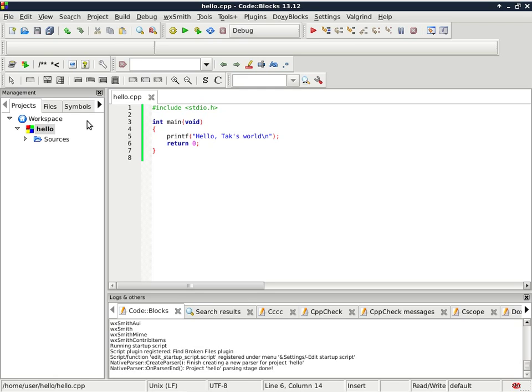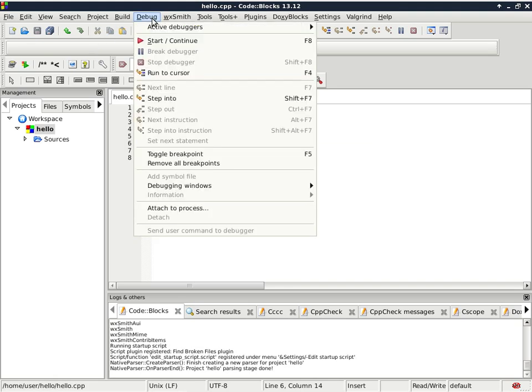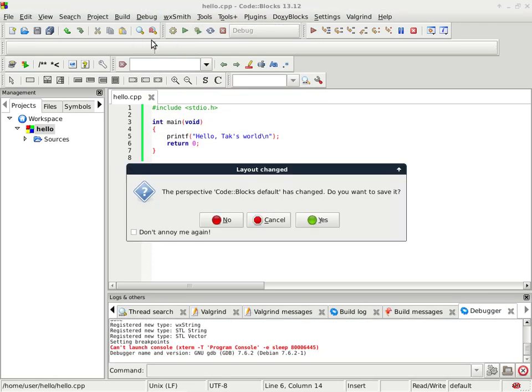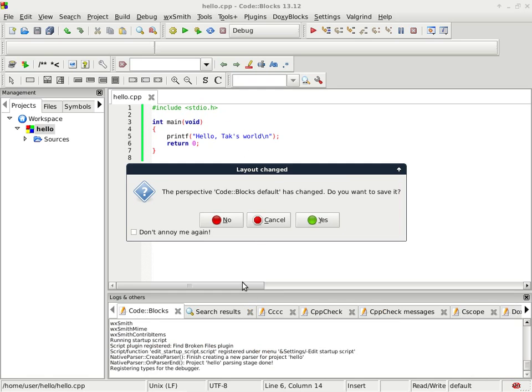Click save. All right. Now we want to test the program to see whether it runs or not. So we have to go to debug, and then we say start, continue. And it wants to change the perspective. Let's not save it.